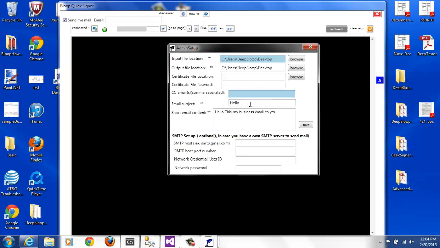The next box is required. If you need to send out email, you must have an email subject, and you must have an email body. This is where you custom define the content or the verbiage of that email subject and email body.